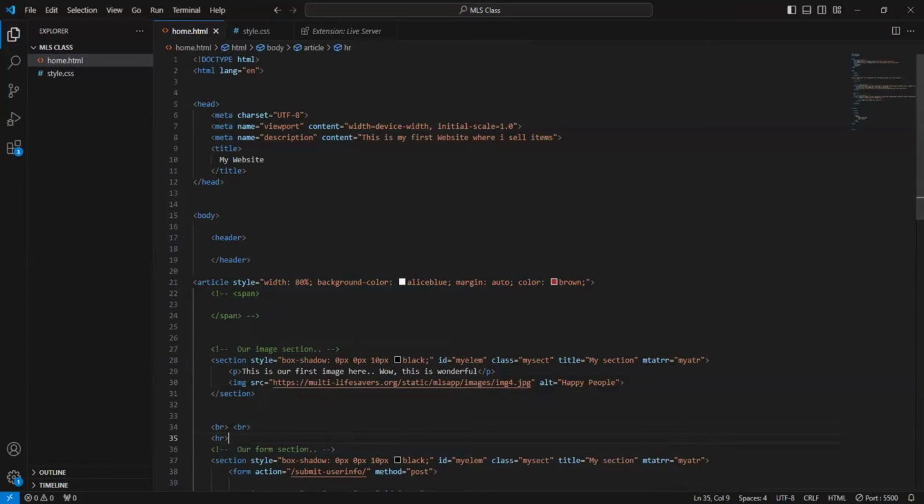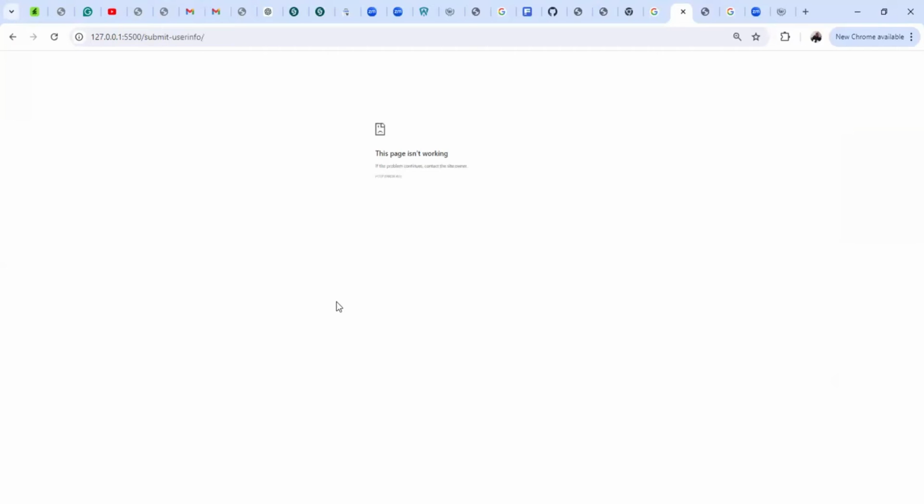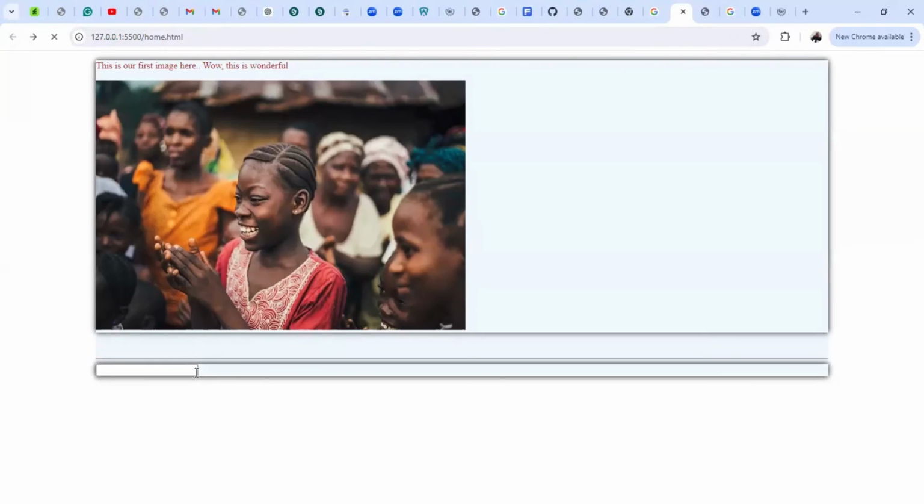So let's see what happens to our web page now. You see, this is the horizontal line, and this is our form element input. We can add something here. We can add something into this input, and the input is text. When we hit submit now, it wants to submit our web page. It wants to submit what we have here, but we don't have a backend to process that data. Then we receive an error.